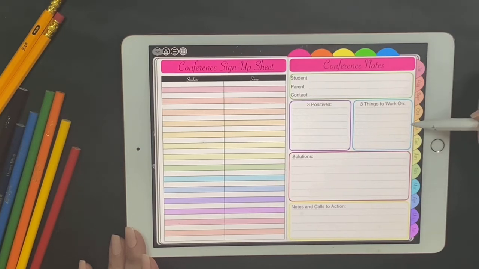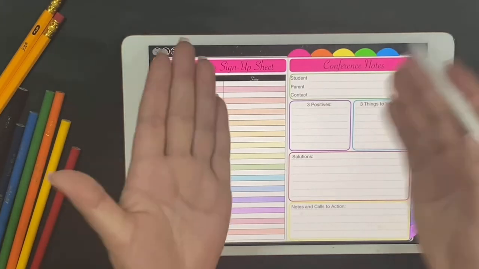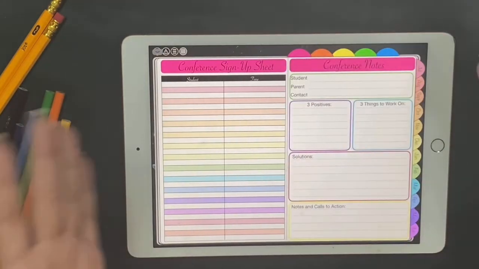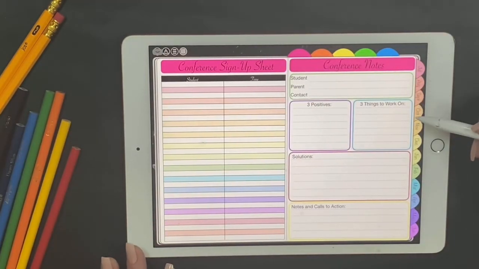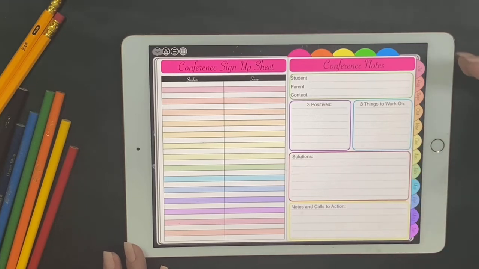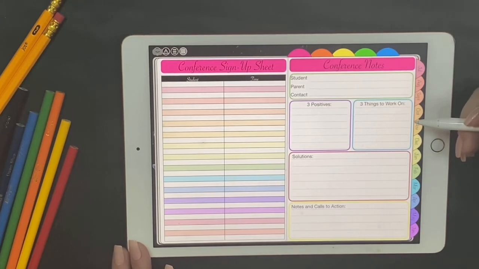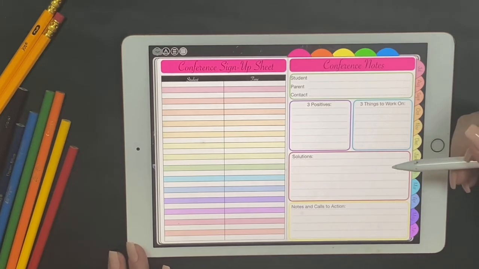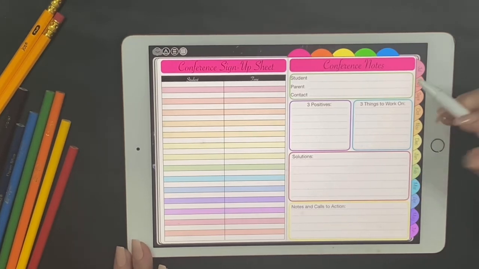I also wanted to include the improvement sandwich: the 3 positives, 3 things to work on, and 3 solutions for the things to work on. So it's kind of like a positive sandwich, you know what I mean? I found that really effective whenever I was speaking to parents or whenever teachers were speaking to me, to keep it on the positive side and keep the conversation moving forward in the interest of the student's progression, if that makes sense. And then notes and calls to action, so anything that you might need to do as the teacher to follow up or follow through with the parent.